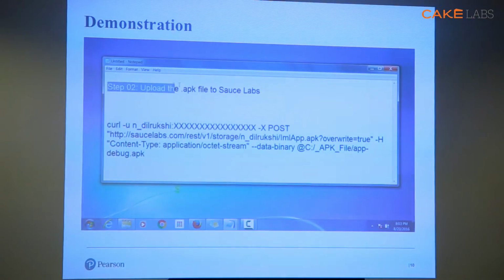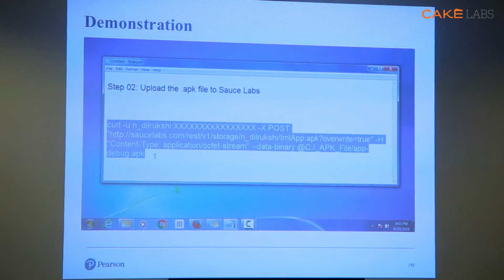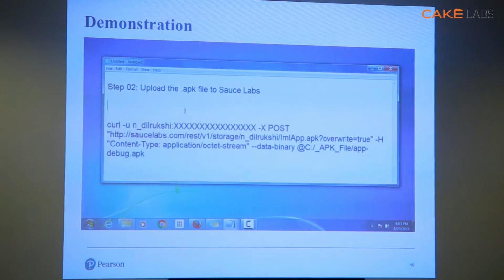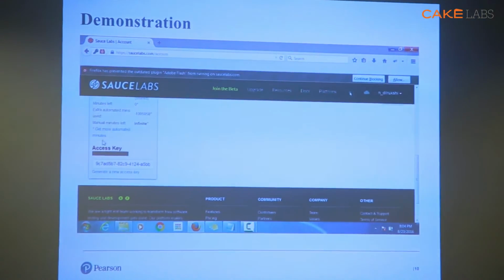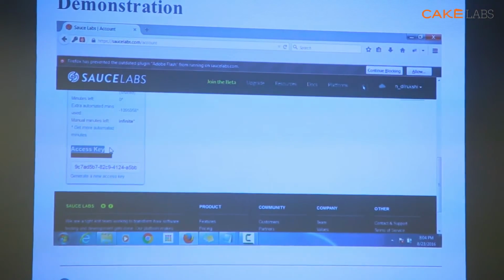As the second step, what we have to do is upload our application into Sauce Labs. For that, we use the following curl command. What I have marked with asterisks is the Sauce Labs access key. For each and every Sauce Labs account, Sauce Labs provides a unique access key. You can find that in the Sauce Labs homepage.